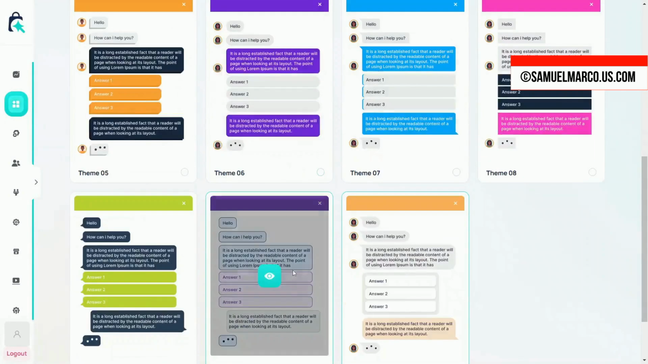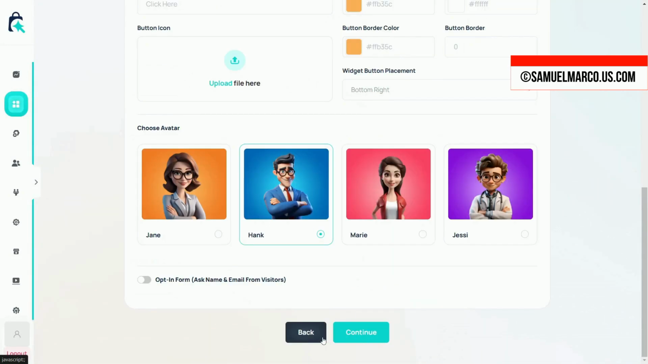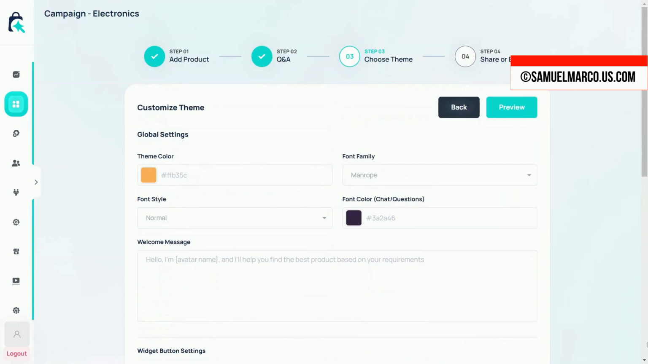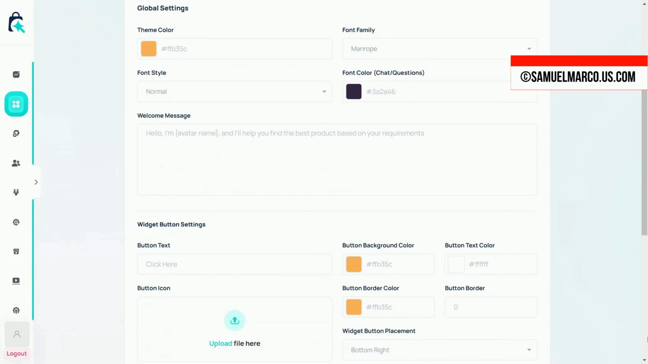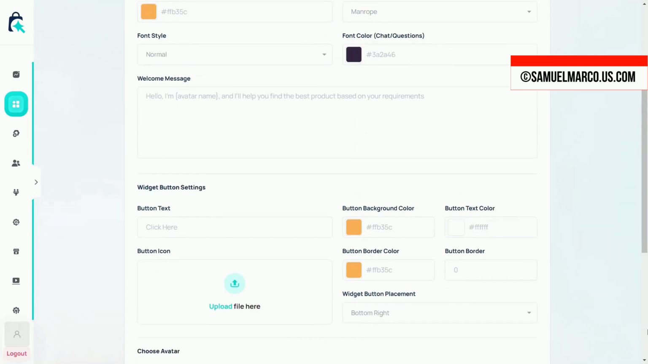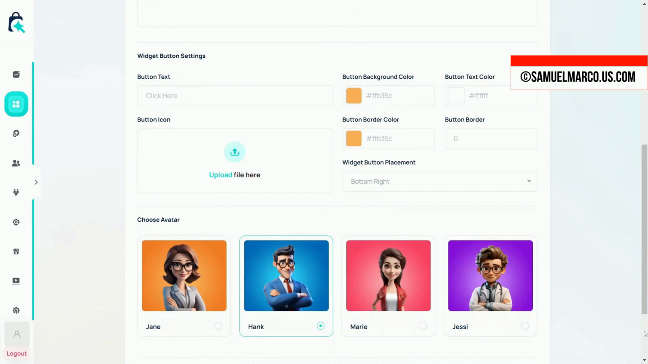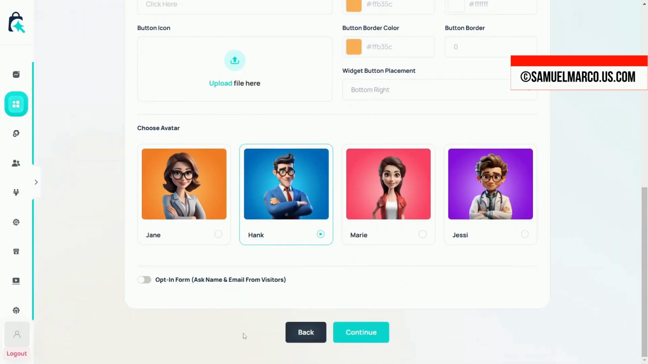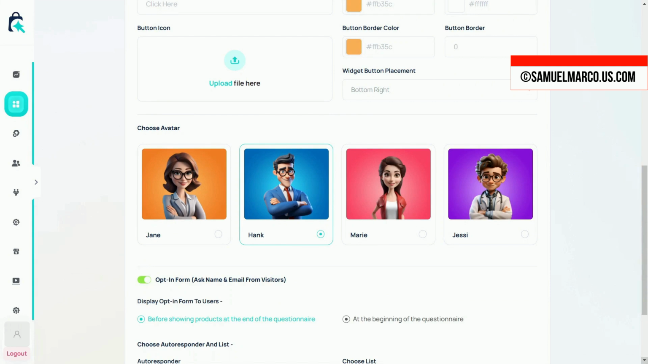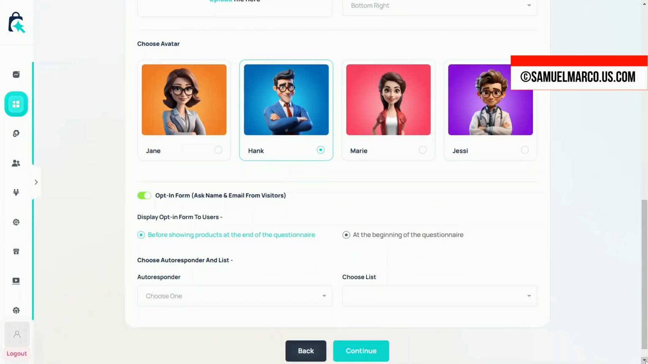Here is the option for customizing the theme, where you can customize the color setting, font family, font style, and font color. You can change the message. Here are also settings related to the widget button. You can choose the avatar image, and here is an option to enable the opt-in form. It will ask for name and email from your site visitors. You can either select it before showing the product, or you can also show it at the beginning of the questionnaire.